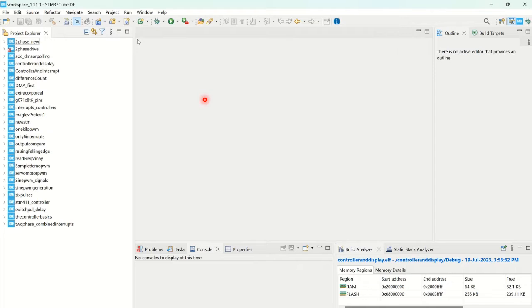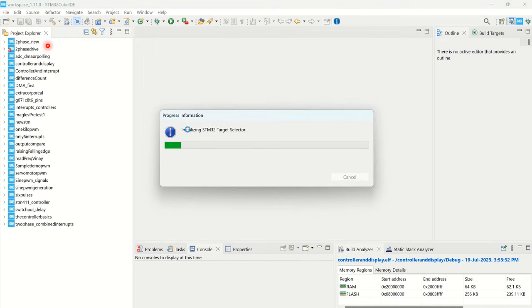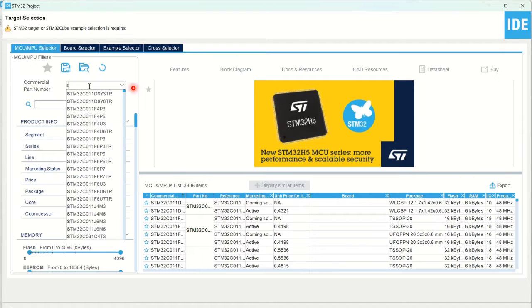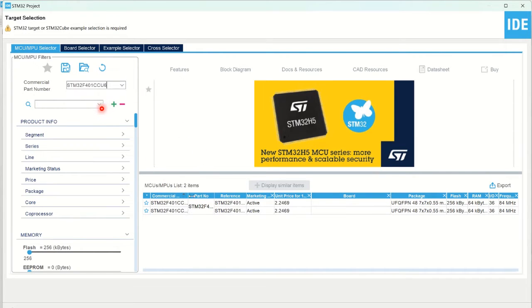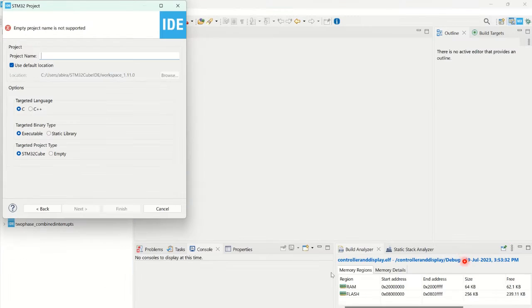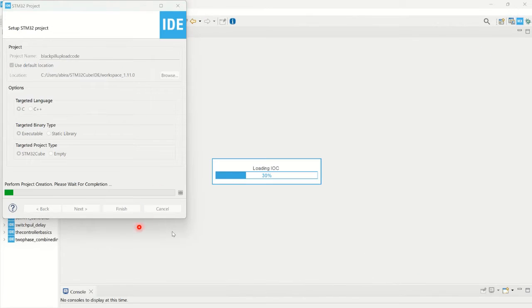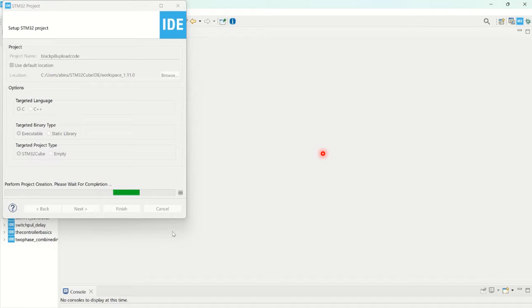That's why I started with the Cube IDE itself, and these are the programs that I've already written, so you don't have to worry if this part in Project Explorer is empty for you. It's still initializing, and now it has come here. In this commercial part number, I'm writing the variant name and selecting STM32F401CCU6 and clicking on next. Then you can give any project name, and I'm using the C language only, and the other things you can keep normal. Let me give a project name and then finish. It will load all the files required for our STM32 project. It will take a few minutes, less than a minute most probably, so let's wait for it.